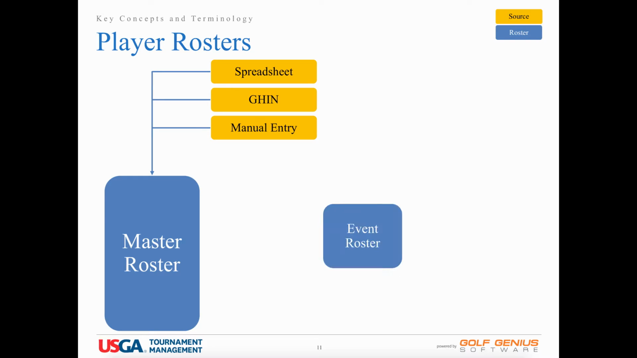The next roster we have is the event roster. Now, how do we populate the event roster? Well, we can pull in players from the master roster. We could pull in all or some of the players from the master roster to create our event roster. However, we can also use these same methods to import players to the event roster.